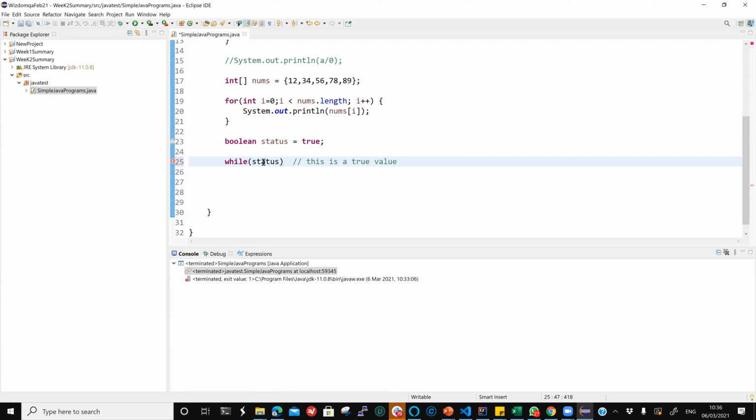If you just say status, then it is going to work as a true value. You don't have to explicitly say equals to true. These two things mean the same. If you want to say it is false, then you give an exclamation just before this, that makes it a false.